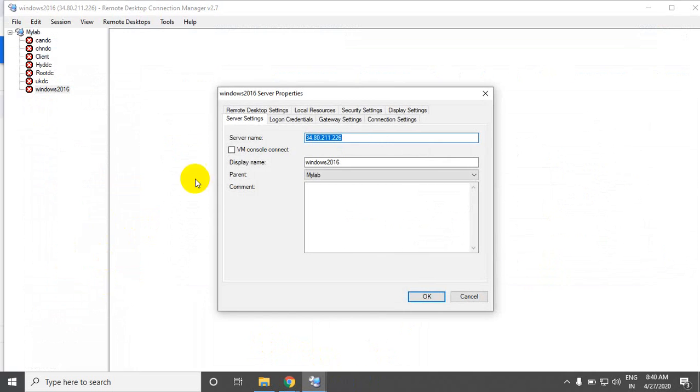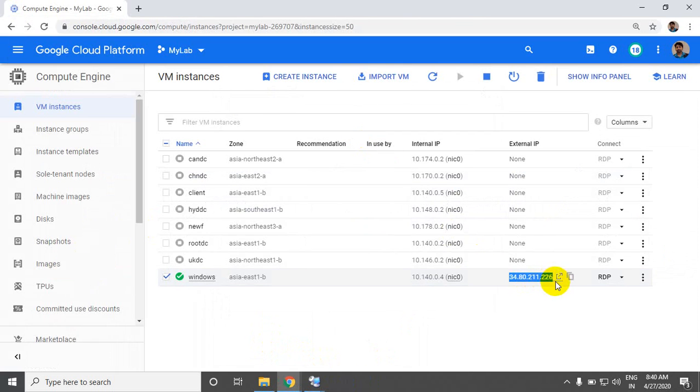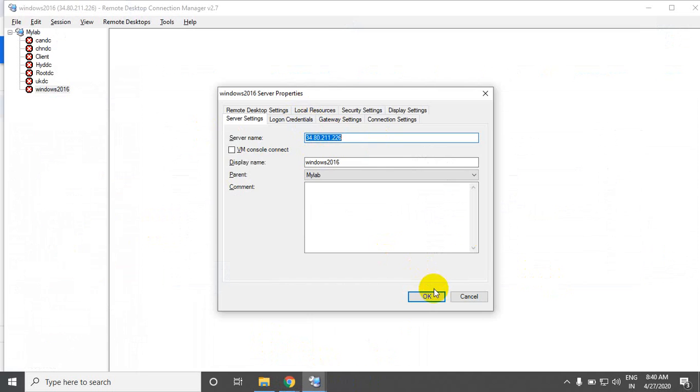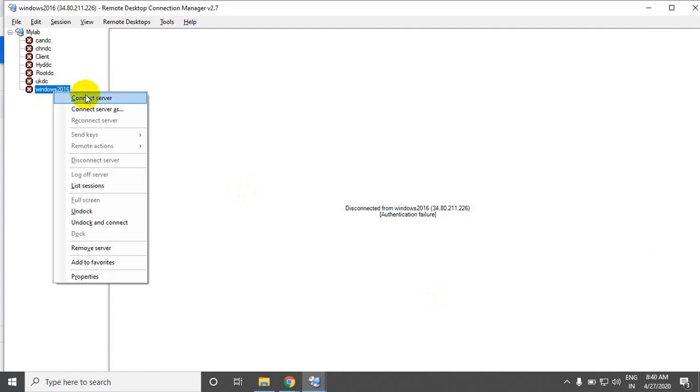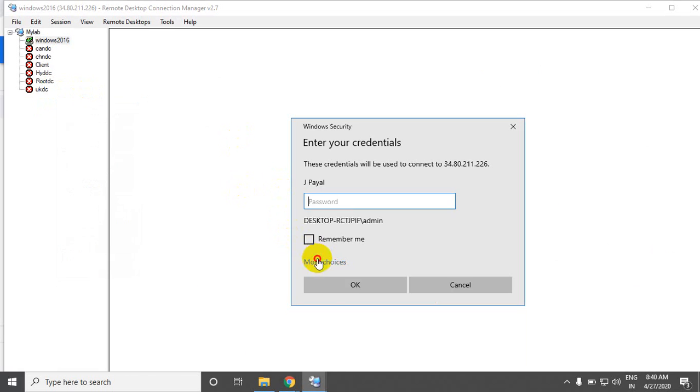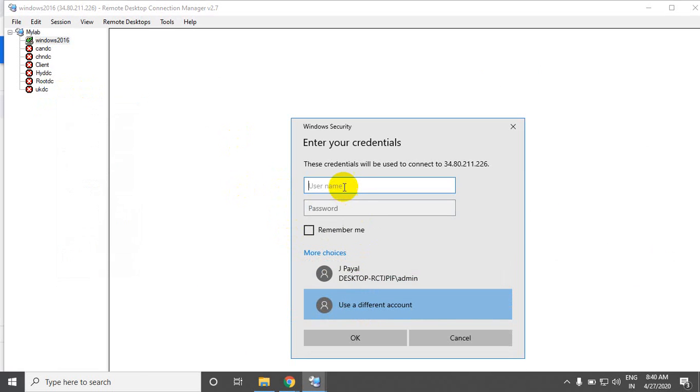So let's select this and open properties. 34.80.211.226, it means both the IPs are the same, it has not changed. Then click on OK. It will ask for the login pop-up where you have to give your Windows ID and password. Good to go. So here we got the page.